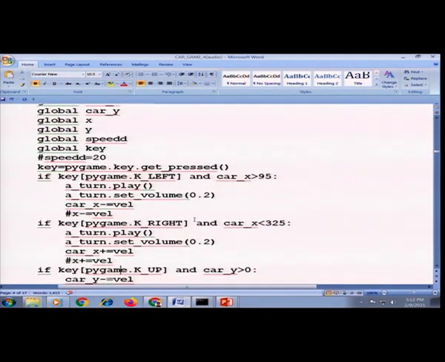Then we do the coding for when the car turns. When I press the right arrow key, pygame.K_RIGHT, and when the car is less than 325, what was the size over there? It was 400, 800. So when it is less than 325, the car should not go out. This is the border region I am giving. So I am playing the game.